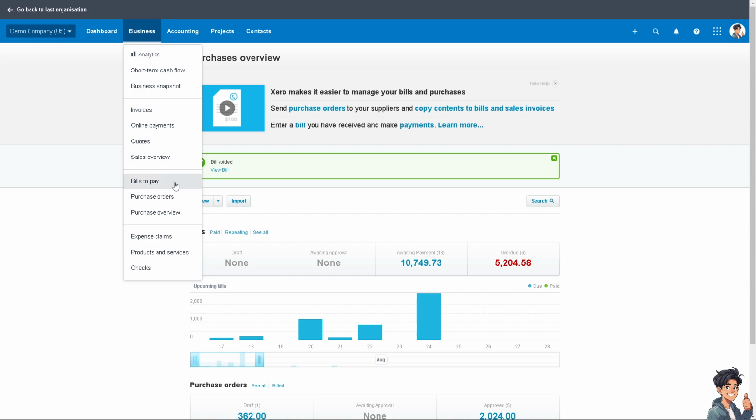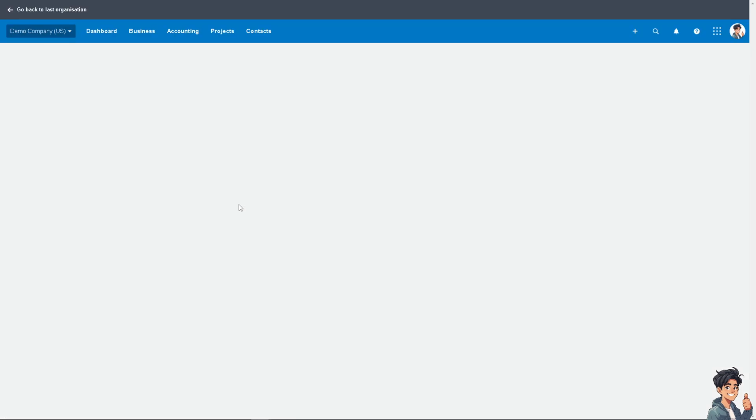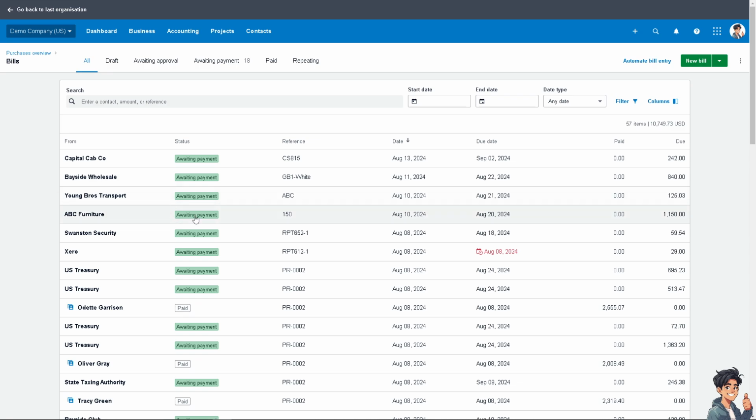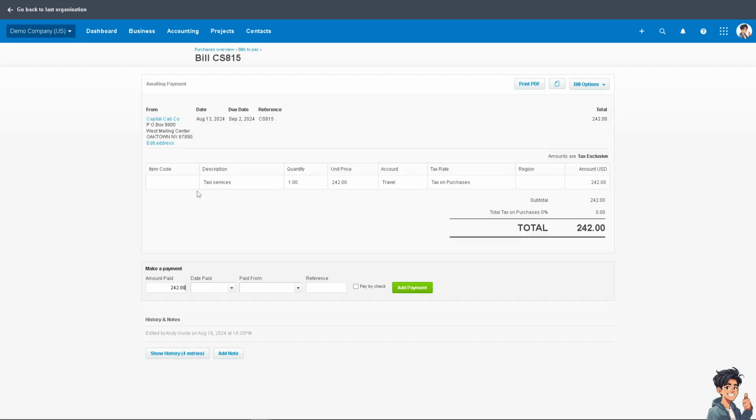And again, just go to business and bills to pay and look for those that you think need attention on the awaiting payment. For example, from capitalcab.com, you might want to put in the description here, item code, edit address if you want, the amount paid. Of course, all you're going to do is click on the add payment, and that's that.